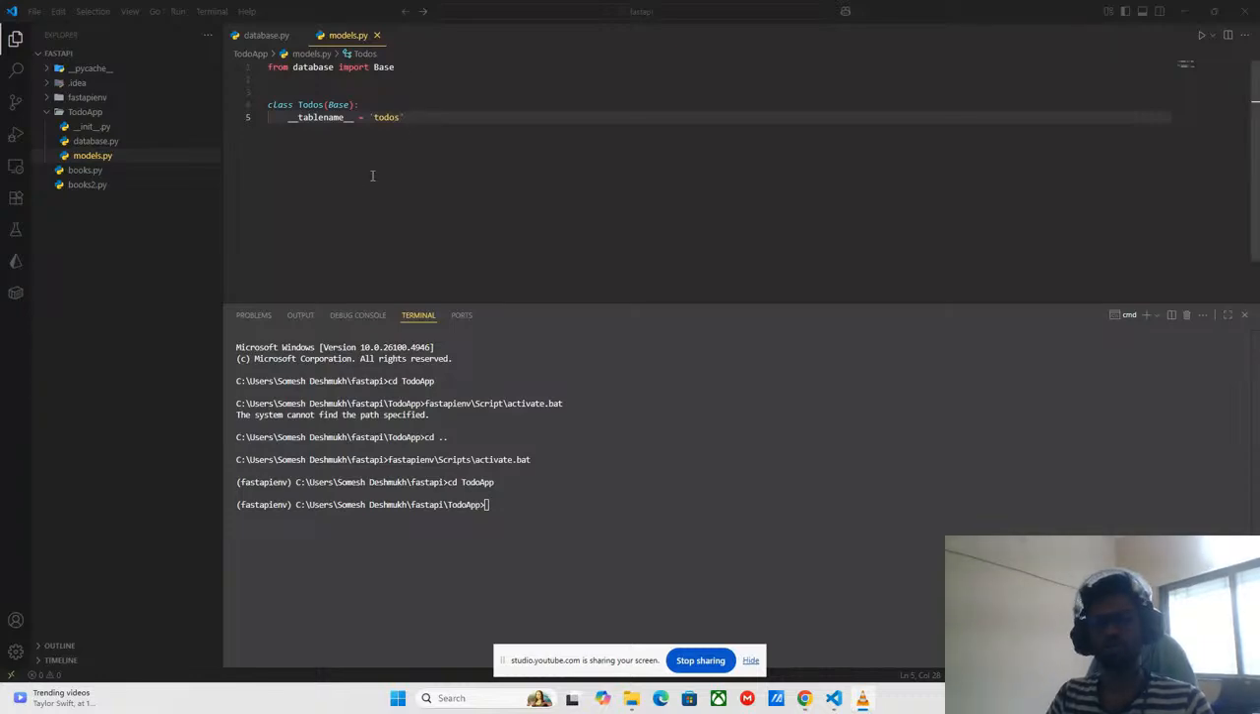So this is the way SQLAlchemy gets to know what our table should be named inside the database. SQLAlchemy gets to know how our table should be named. So our table name should be todos. We tell SQLAlchemy that our table name should be todos inside the database so that it gets to know. That is why we have written __tablename__ = 'todos'. Fine.